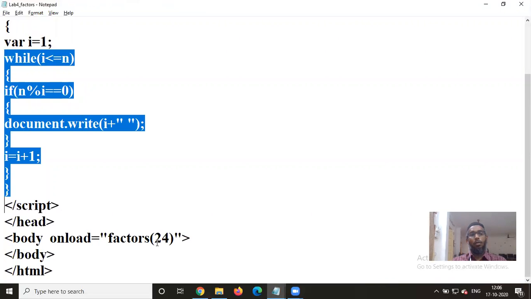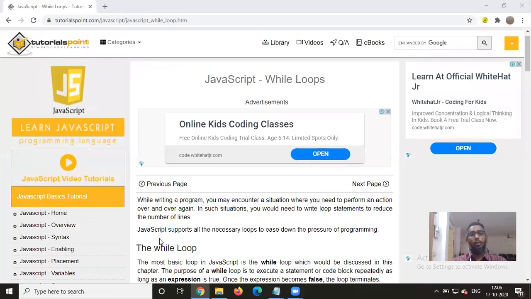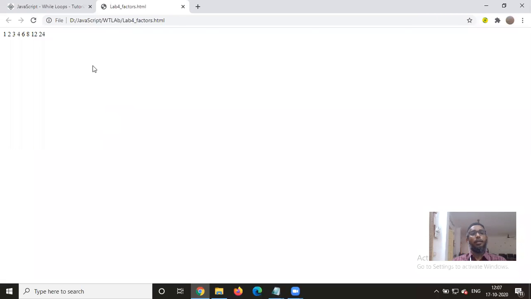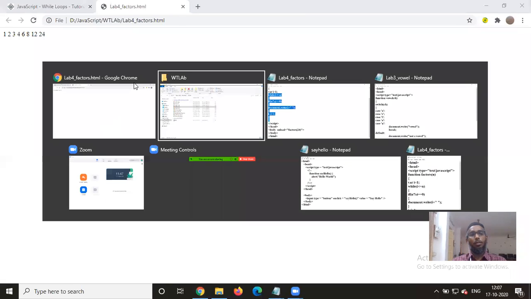So here on load, you're just displaying the factors of 24. If you execute it, then you can understand. Here it is: the factors of 24 are displayed on the screen.